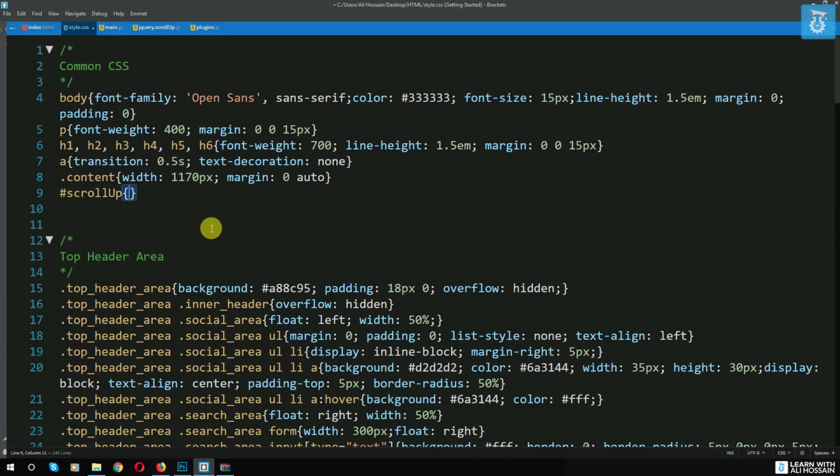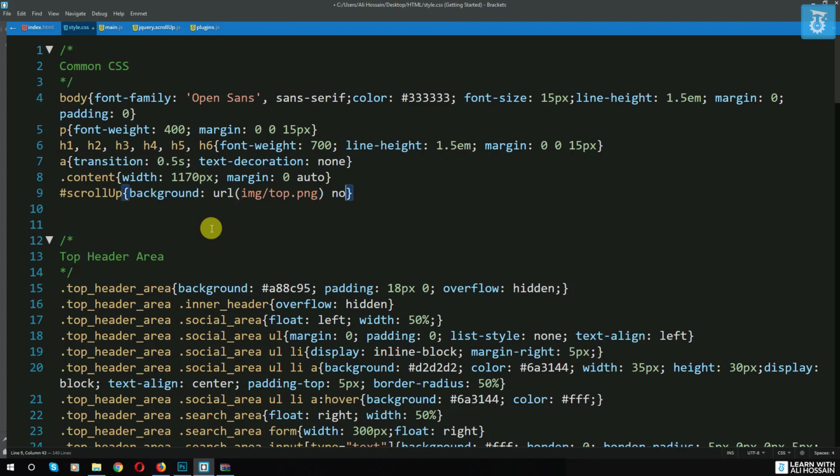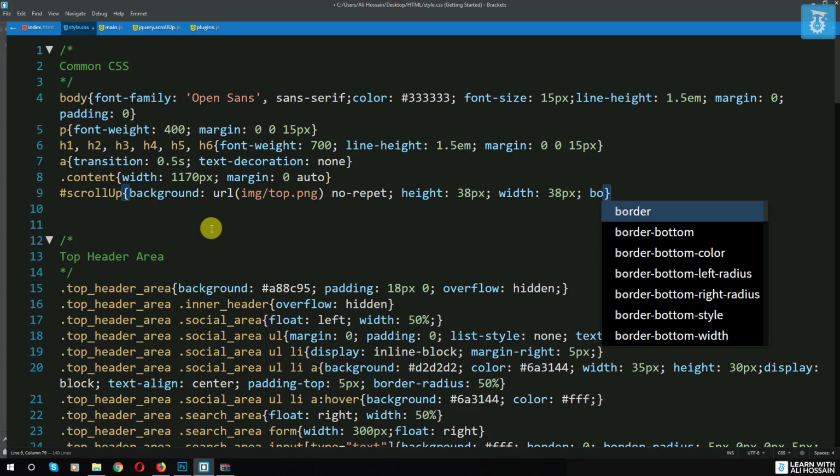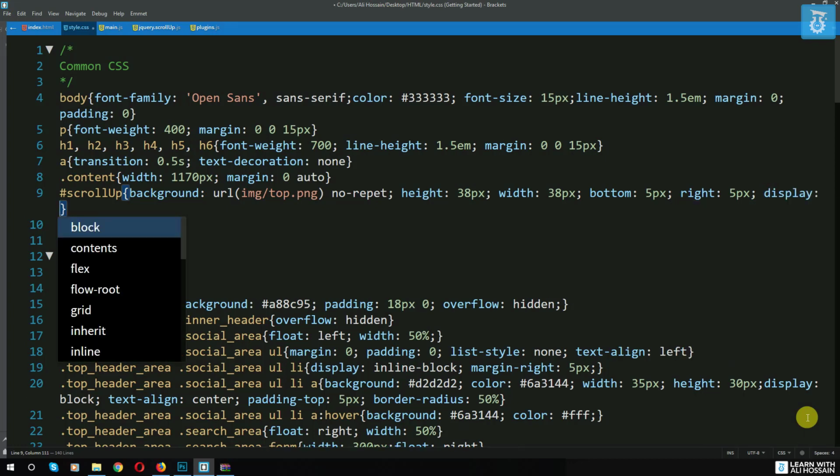Now in here I will add background URL img top, and then I don't need repeat, so I'll write no-repeat. The height will be 38 pixels and the width will be 38 pixels. Actually I created the same height and width. It will be positioned with bottom 5 pixels and right 5 pixels, because I want to show this in this position, and I don't want to show any text. I will write display inline-block. You can add block, no problem at all.